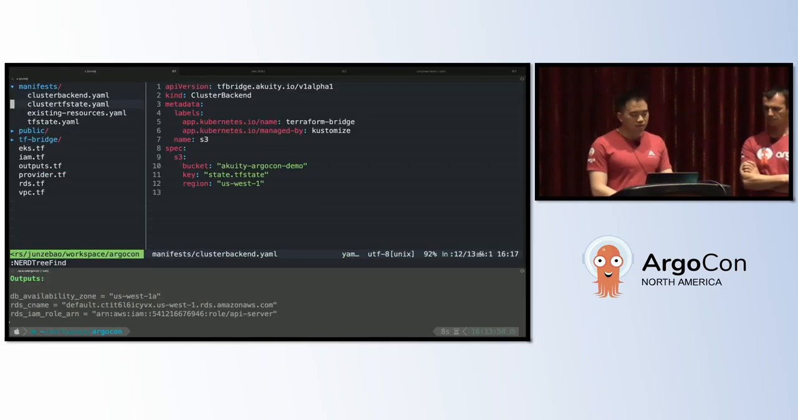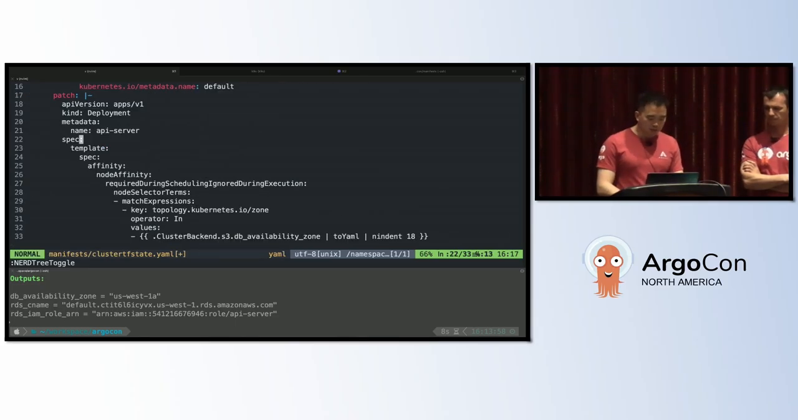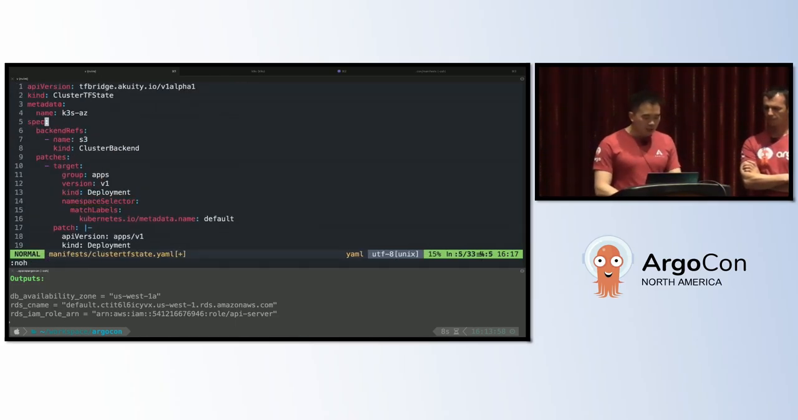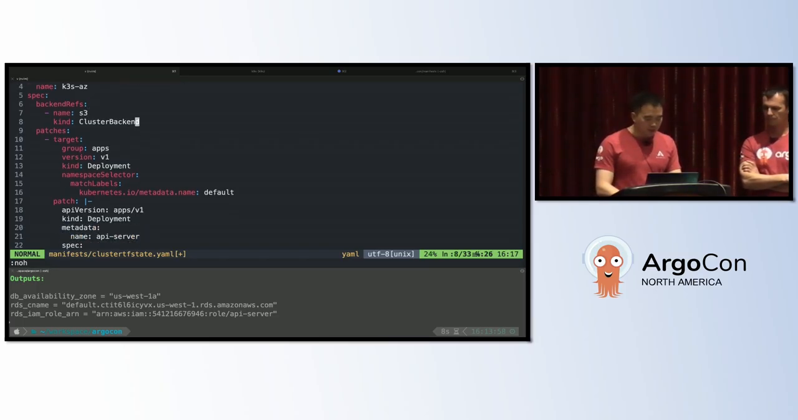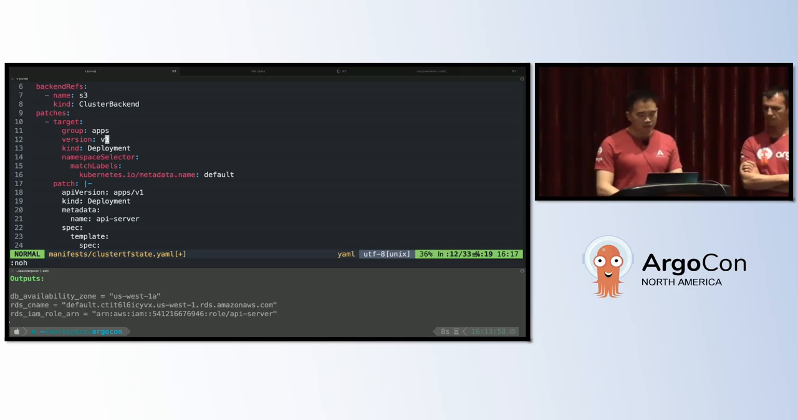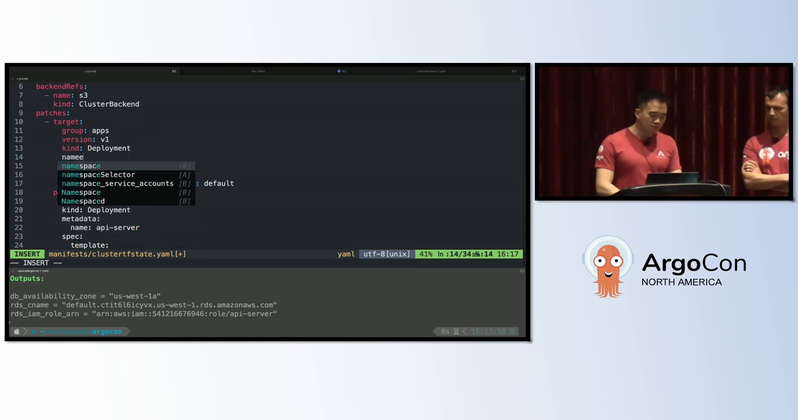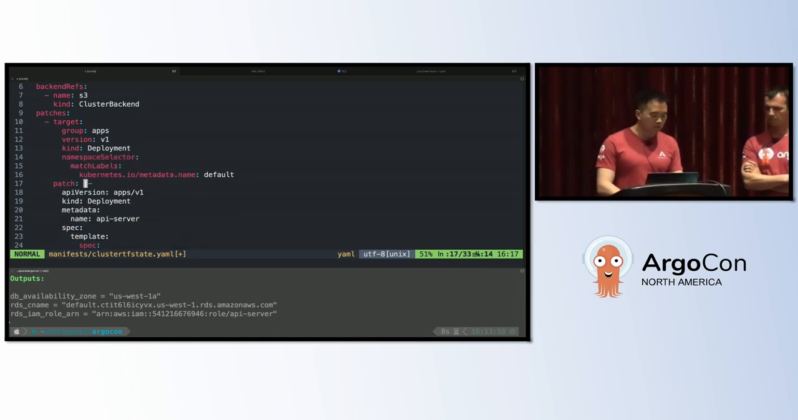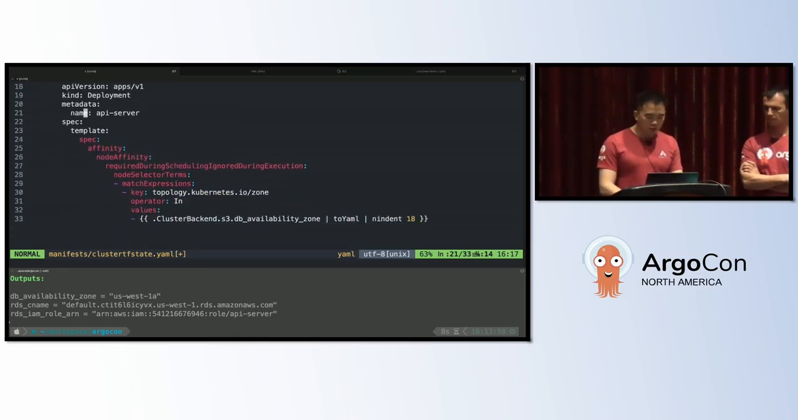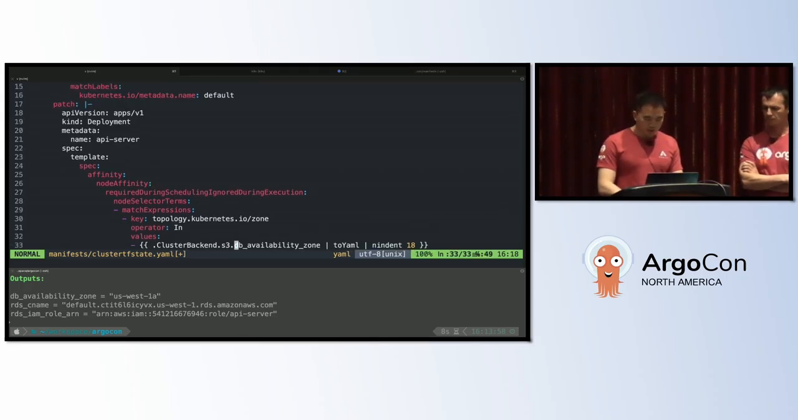And let's look at the cluster TF state that we're about to deploy. So it refers to the cluster backend that was created just now, and it tries to target the deployment in the default namespace with this name. You can add the name here as well, but if you don't do it and you are using a merge patch, we're going to use the name in the merge patch. And it tries to get the DB AZ from the cluster backend, and then it's going to be used in the node affinity of this deployment.